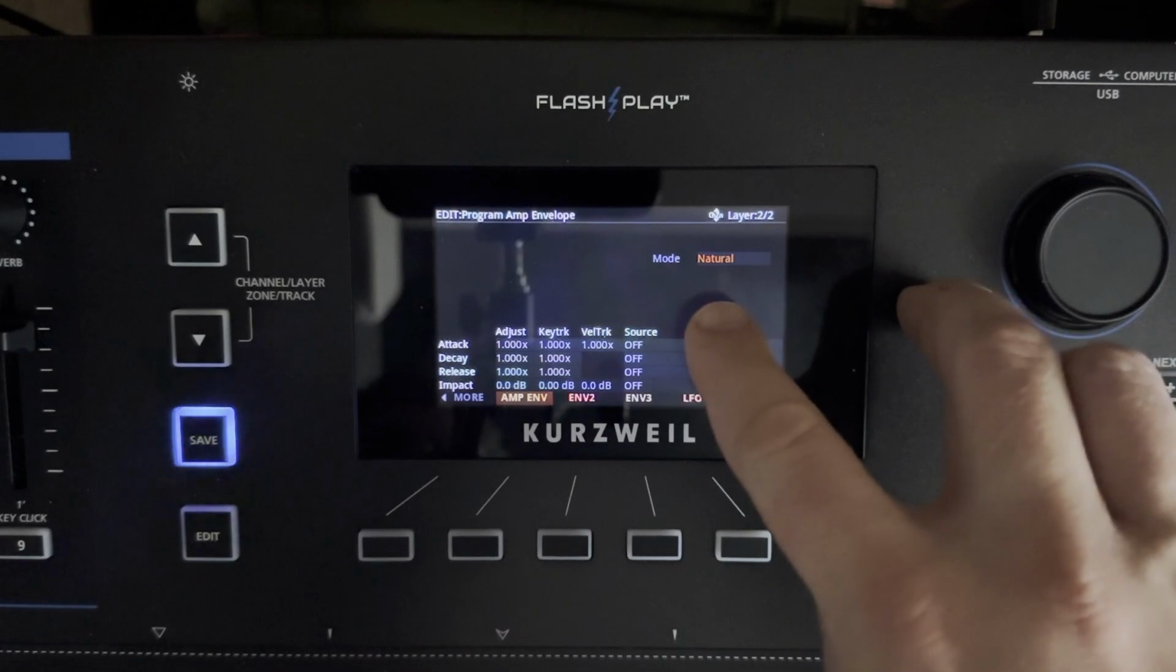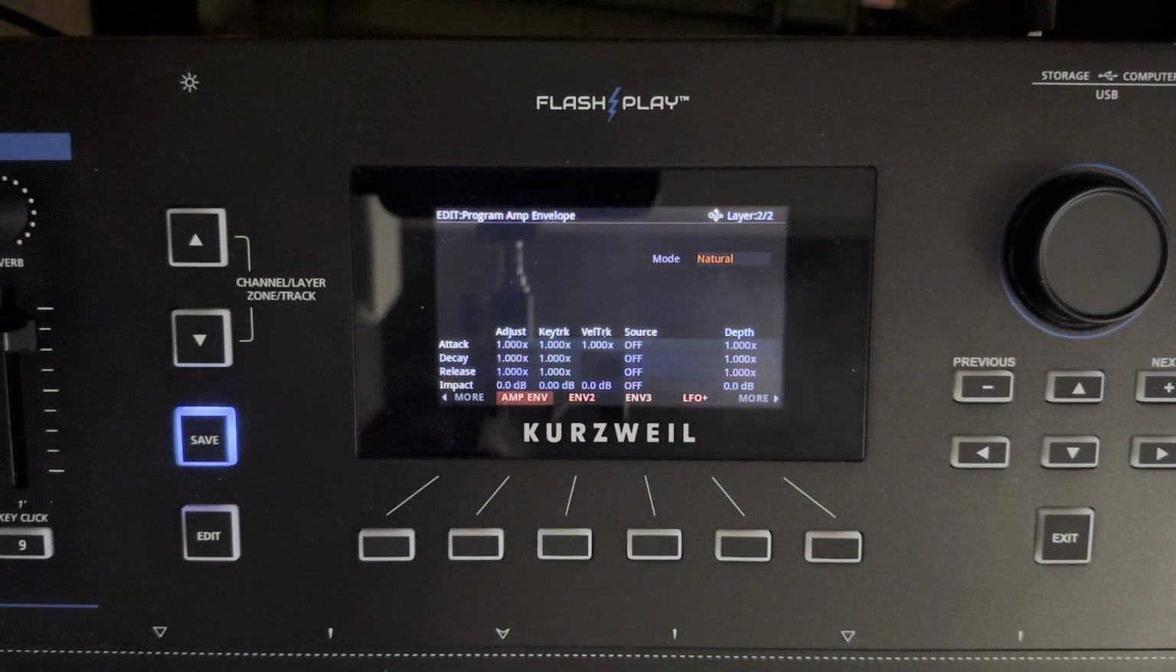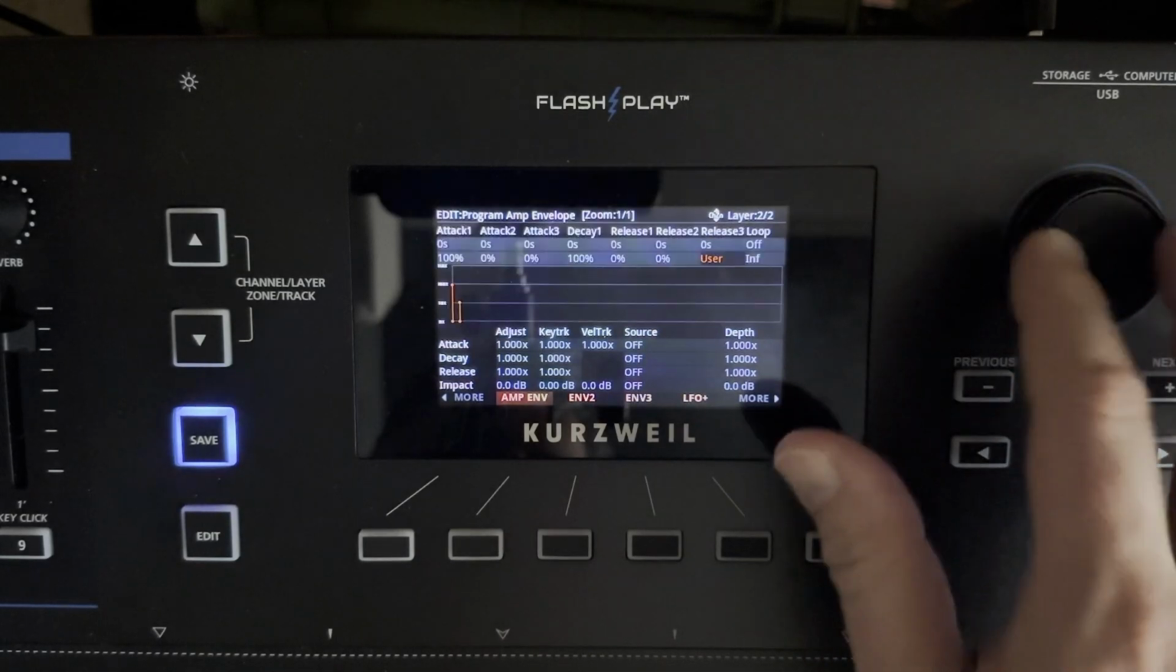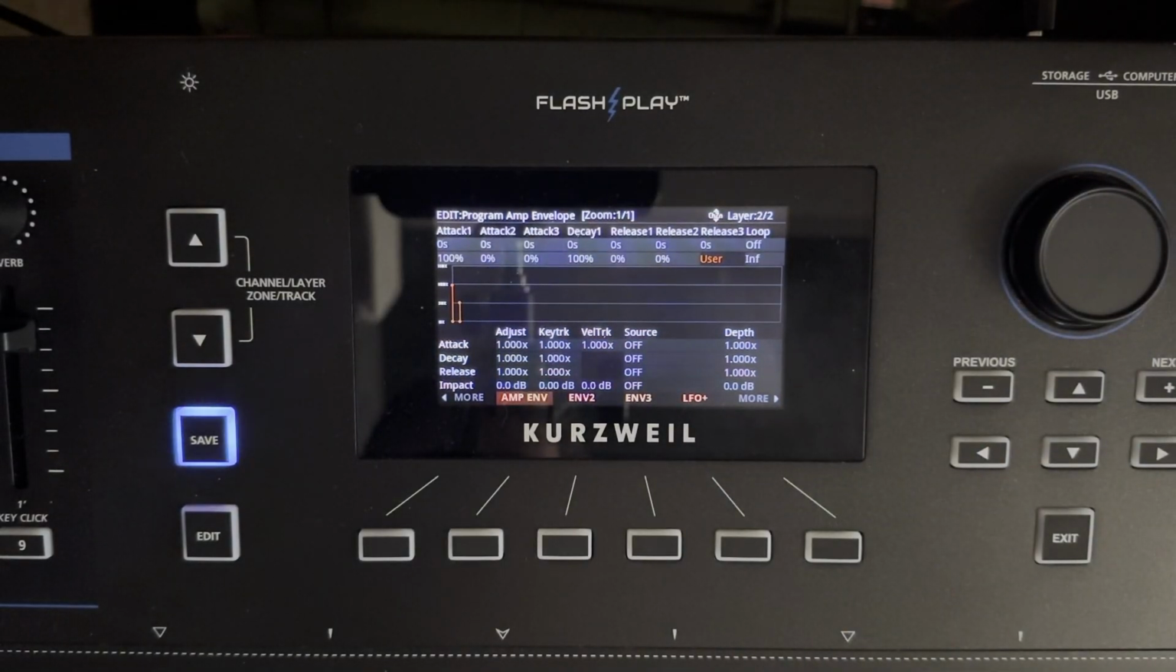And right now it's set to natural, which is how a piano works. That's like the standard for a piano. That's why it's decaying, almost like we pressed a piano key. We want to change this to user. And now you can see it sustains as long as I hold the key. As soon as I let go of the key, it just turns off.